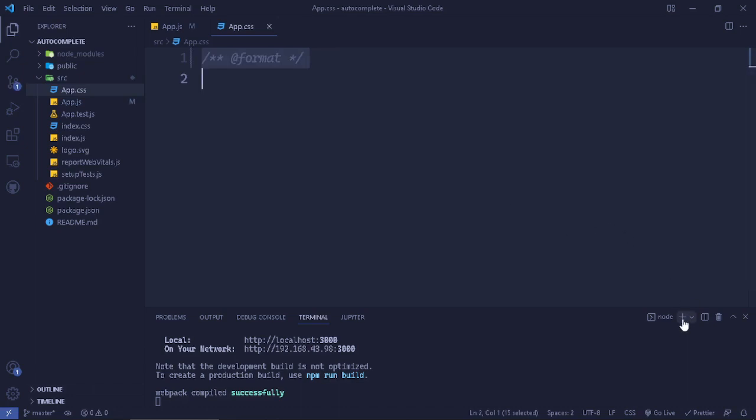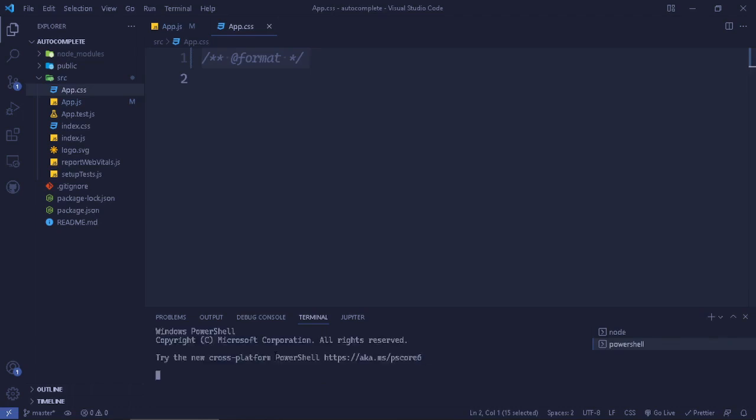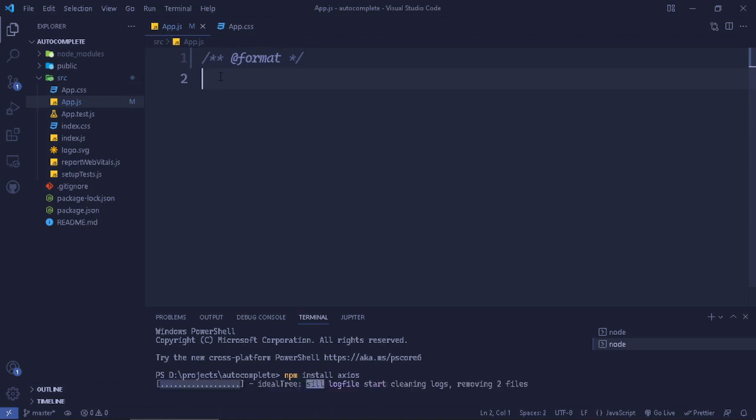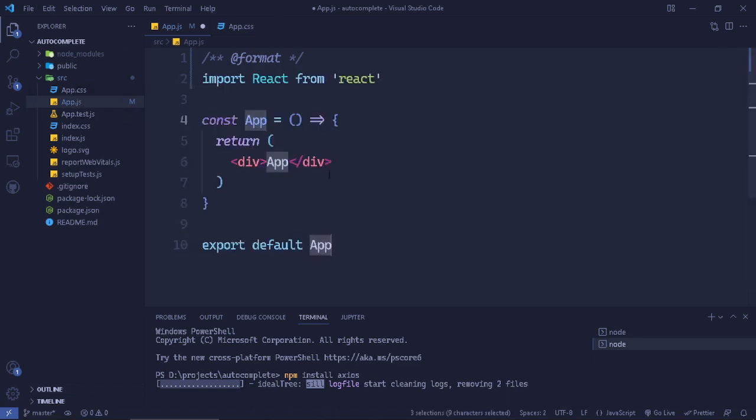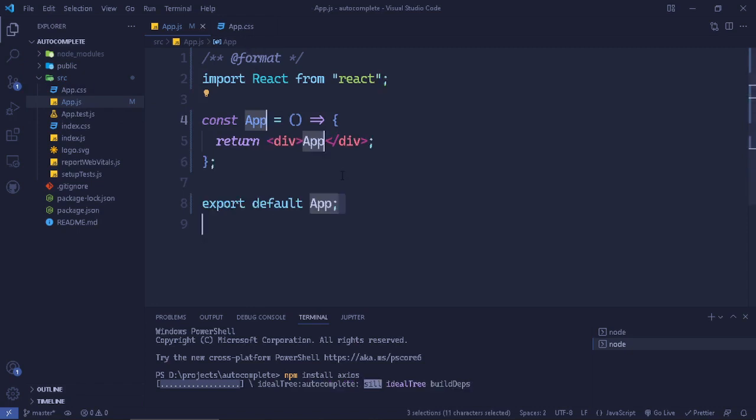Then I'm going to add the terminal here so that I install Axios, which will help me to fetch the data from the JSON placeholder. So I'll do npm install axios. As Axios is installing, I'll create my functional component in my app.js. I have an ES7 extension which allows me to write React snippets so that I can create the components very fast. So I'll save this.